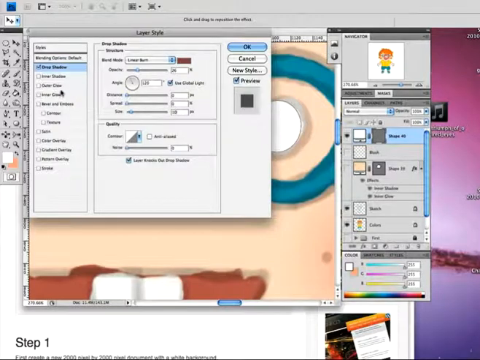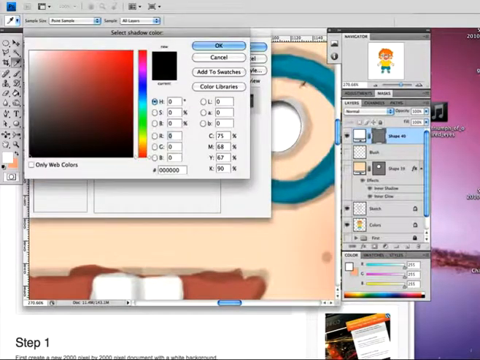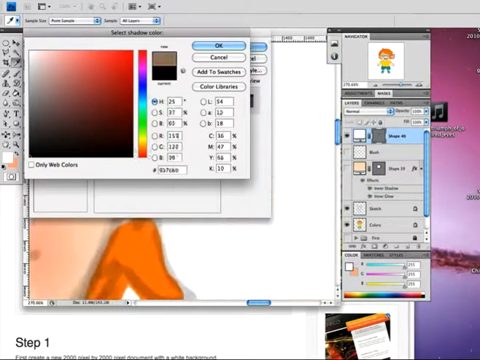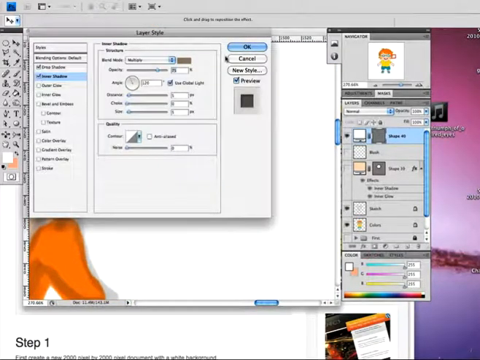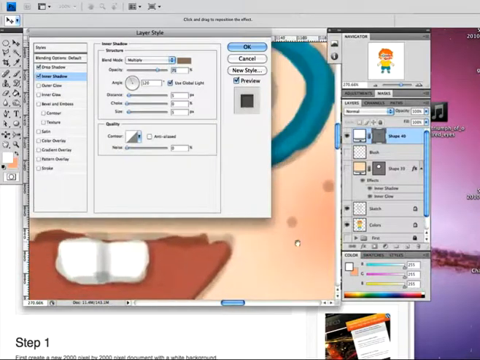Then we're going to apply an inner shadow. Our inner shadow is going to be set to multiply, and the color is going to be a light brown. I'm going to grab that. 987B66, click on OK. Again, let's just bring that back.